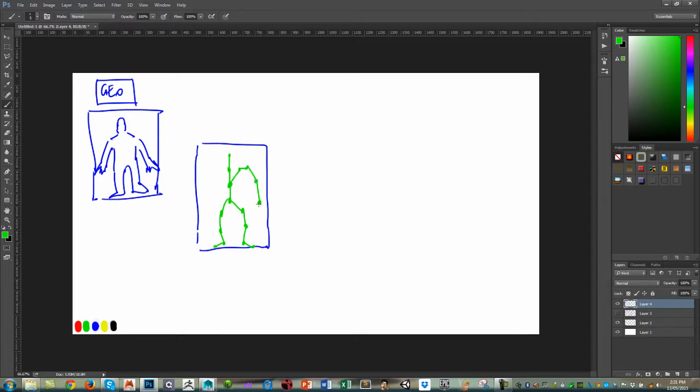Clavicles, and you get the picture. Okay, and literally I call this the skin. You could call it the bind, you could call it the skin weight. It generally doesn't matter as long as it's meaningful.